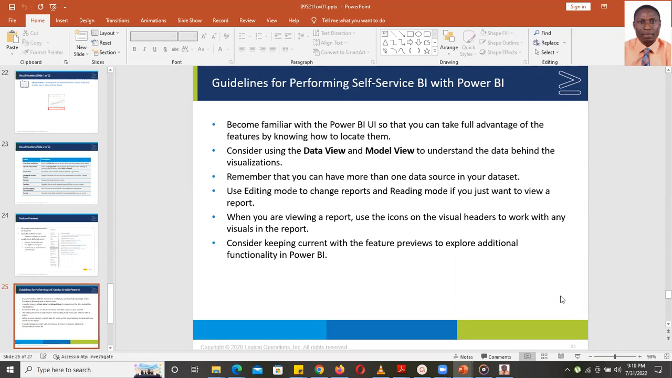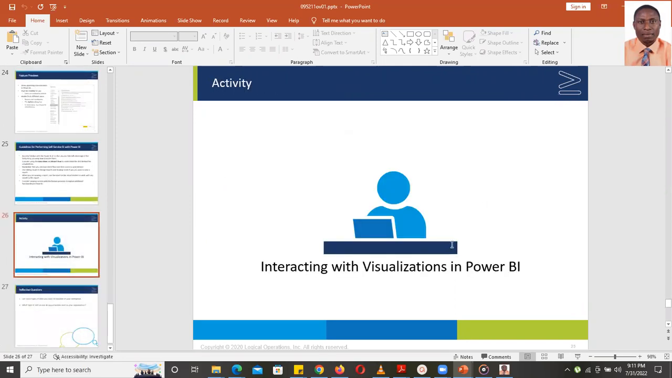Use editing mode to change reports, and reading mode if you just want to view reports. When you are viewing a report, use the icons on the visual headers to work with any visuals in the report. We see all of this. So consider keeping current with the feature previews to explore additional functionality in Power BI.